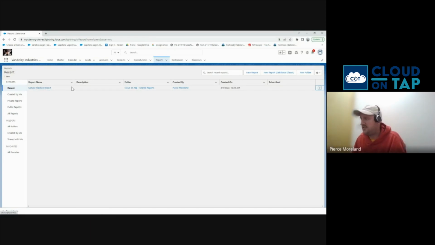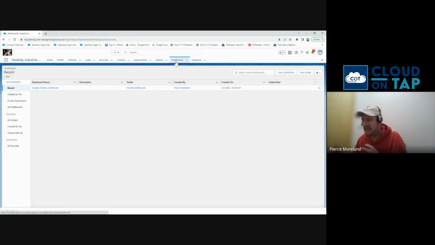Now, the same applies for dashboards. I'm not going to go in and rework through all of that, but you can see that it's in a private folder right now. All you would have to do is create a new folder, share that folder, and then move the dashboard into that folder.